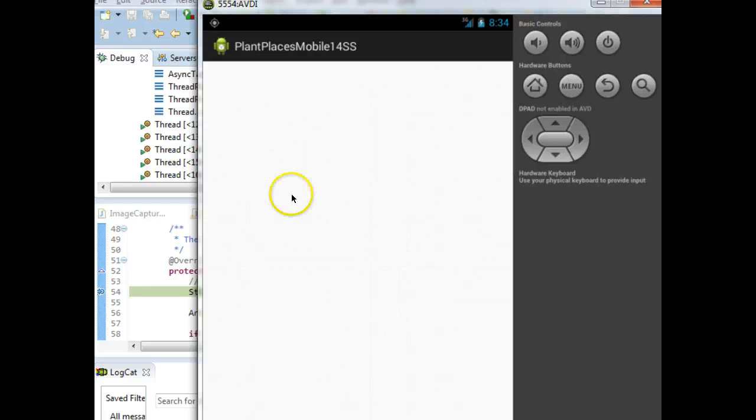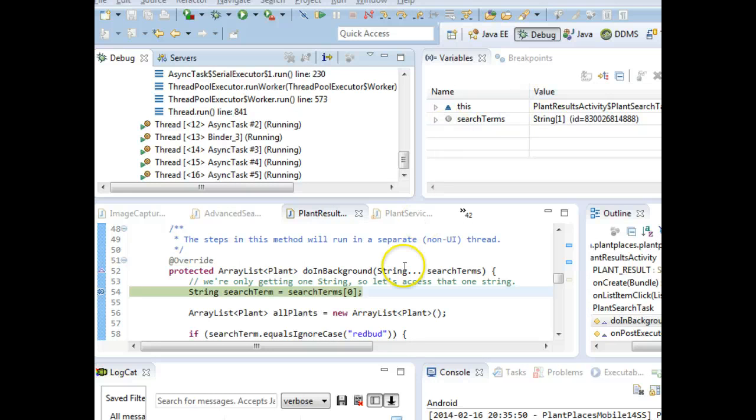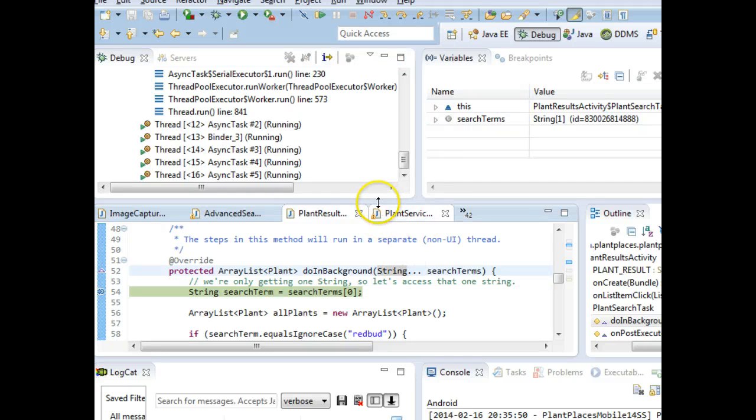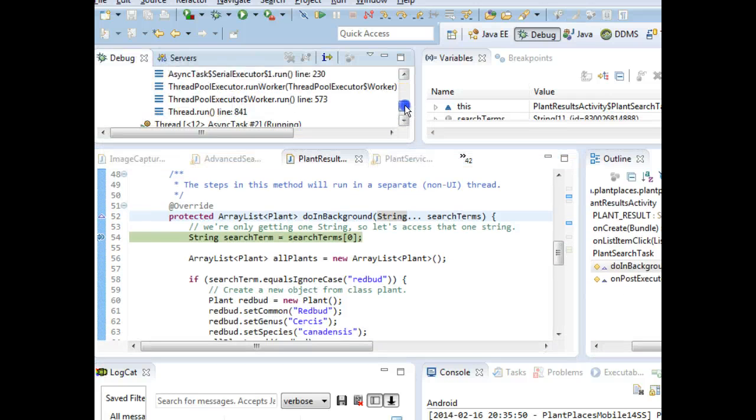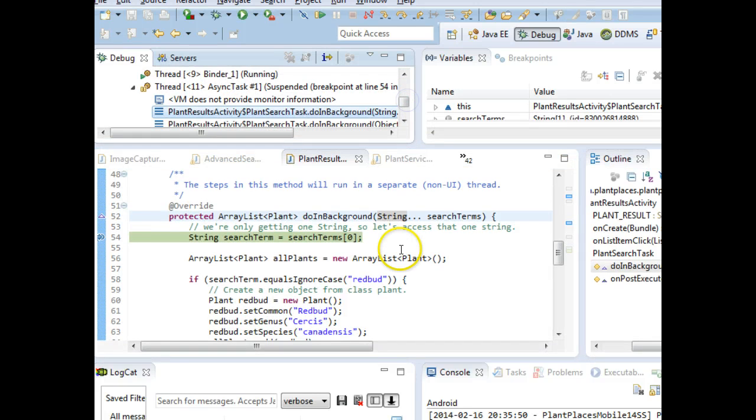So the UI is responsive. We could put a cancel button on here now and tell it to cancel any running process. We could do that if we want, because the act of actually searching for plants is now running in the background on a separate thread, thread number 11. Okay, so there's thread number 11.